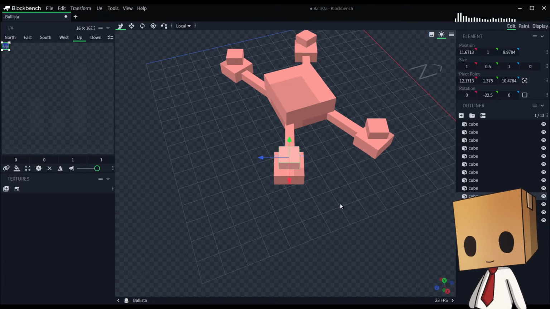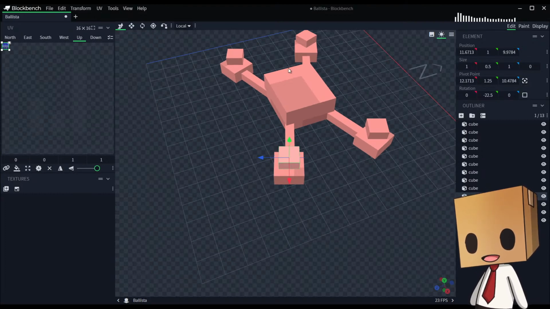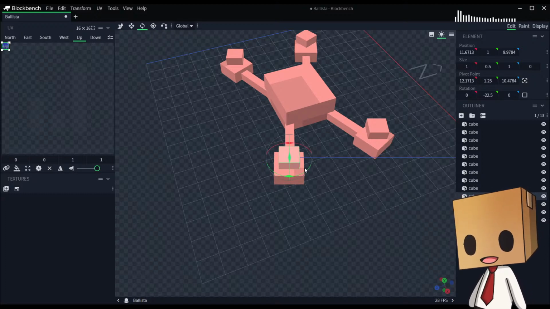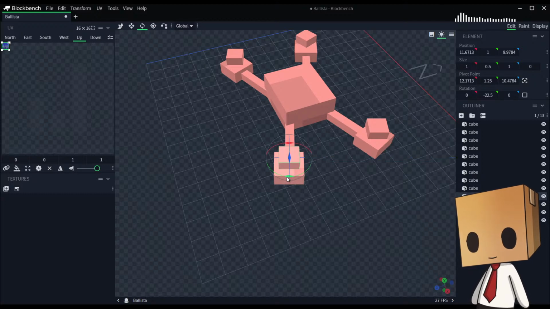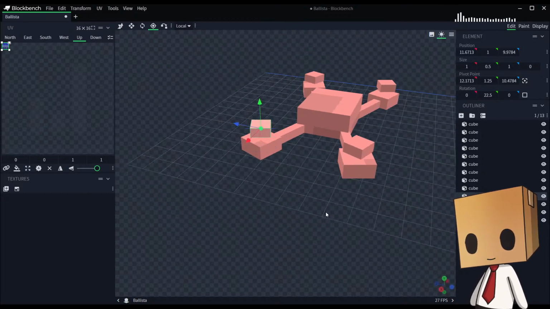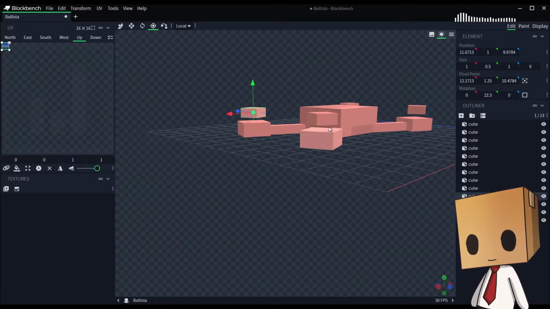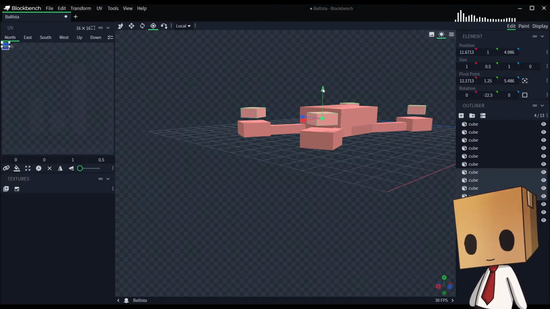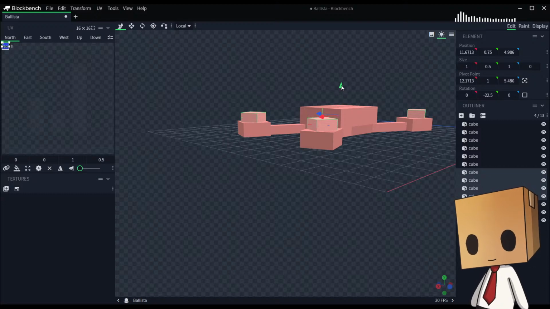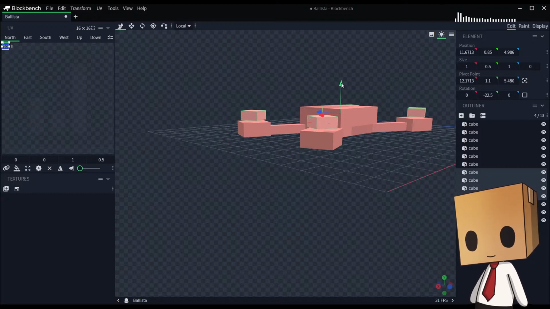There we go. Make sure we center our pivot and rotate. One. Are we going to rotate? There we go. Oh, I didn't mean to do that.